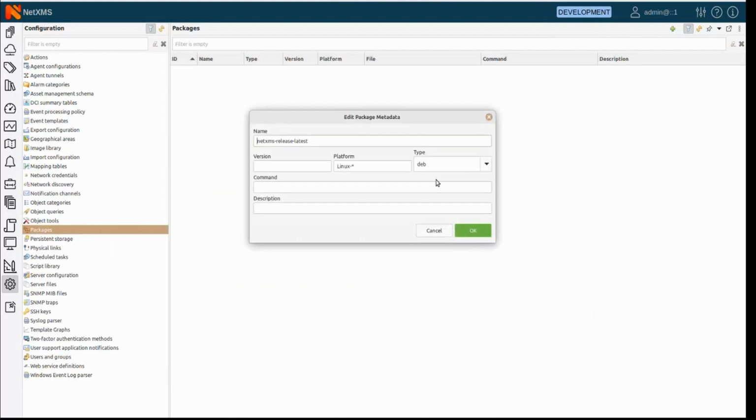When you upload the package to the server, it tries to deduce from its name for what platform it's intended and what is the type of the package. So based on the file name, it deduces that it's a deb package, but you of course can change it. It didn't find version information in the name, so version is empty. I can put it myself. The comment and description are not used for the Debian packages. They are used for archives and executables. And description is just a free-form description. This package just contains NetXMS repository information.